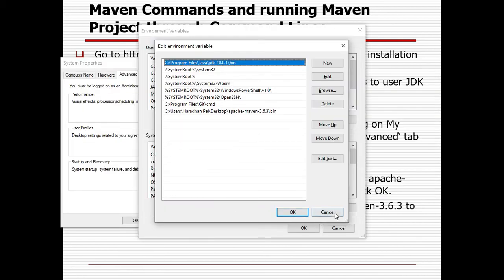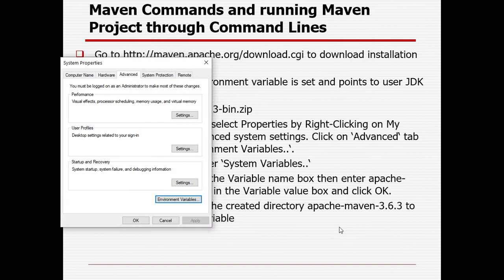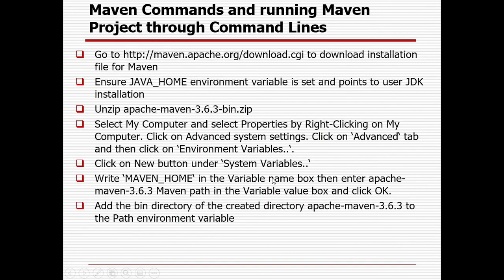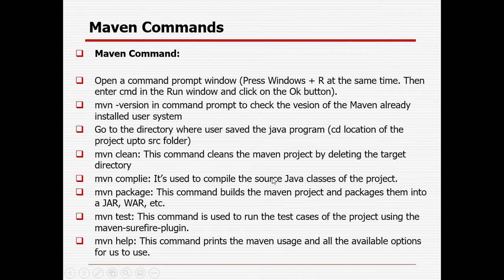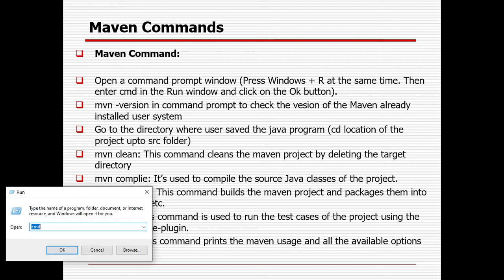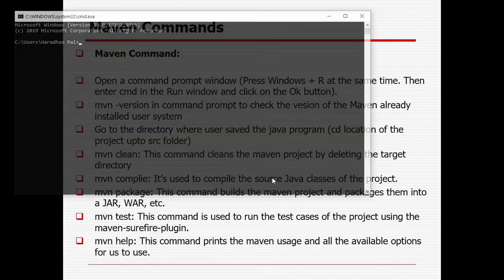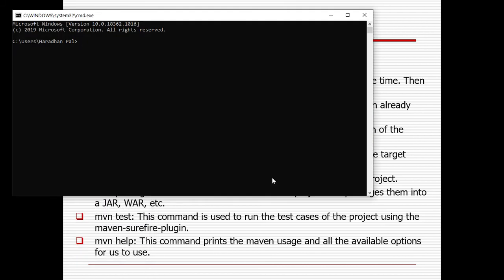Once your setting is done, you can type all the important Maven commands from your command prompt. So how can we open the command prompt? You need to press Windows and R at the same time. Windows R, and Run will appear. You need to type simply CMD, then click on Open or hit Enter. So the command prompt will open.